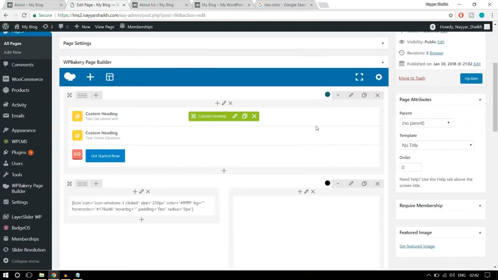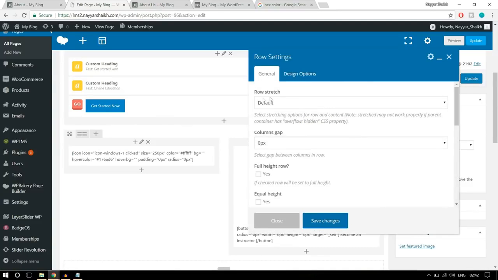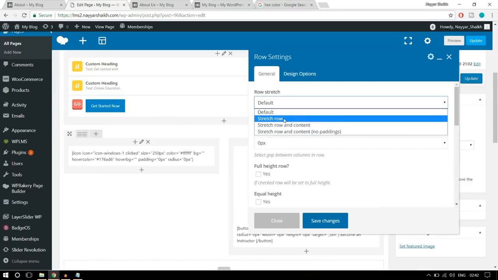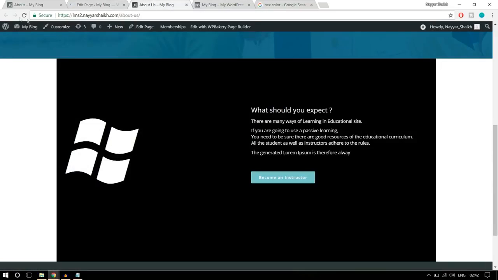We don't want that. So again come back over here, click on this pencil icon. Now for row stretch, we'll have to select stretch row instead of default. Click on save changes, update, come back to this page and refresh, and it will solve the problem.